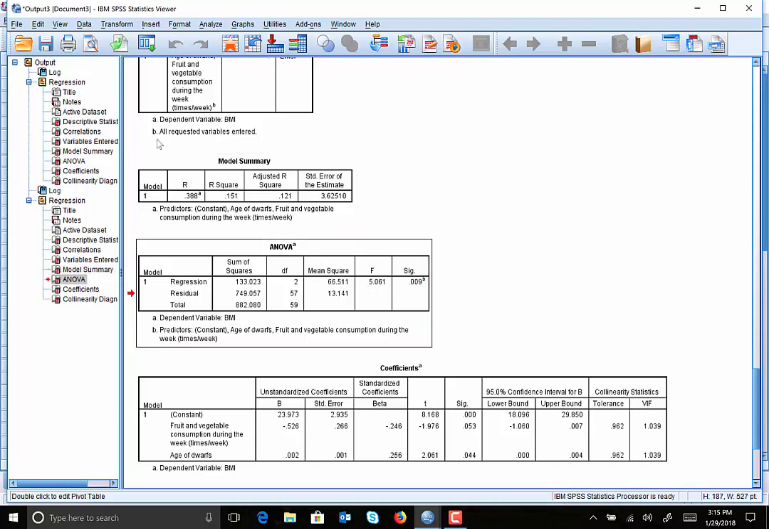What about the F value? Well, the F value actually decreased. We still have a significant model as the p-value is smaller than 0.05, but it's less efficient than a model that includes only fruit and vegetable intake in order to predict BMI, as the F value is 5.061.